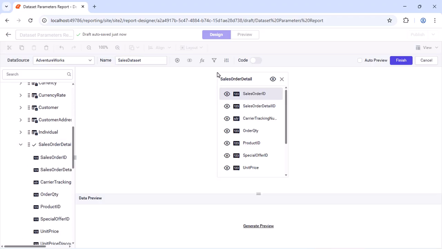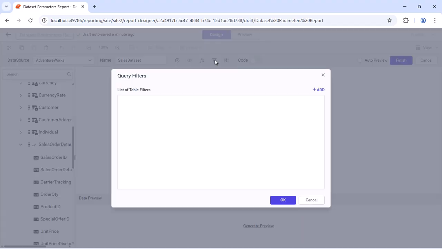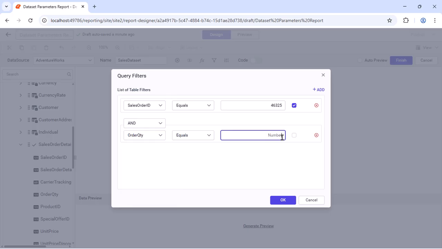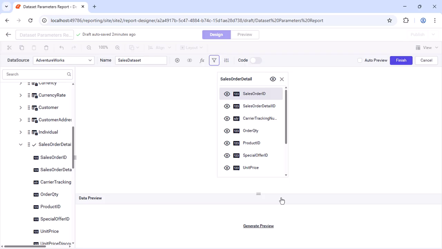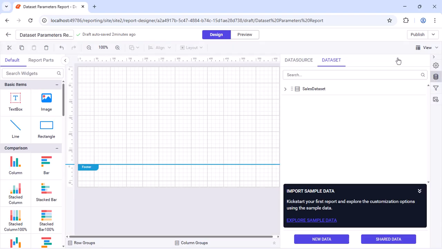I add a table. First, I need to apply filters to the table. I click on the filters icon. Then I add the order ID and add the value. I include it as a parameter. I also add filters to the order quantity. Then save it. I click Finish to create the dataset.